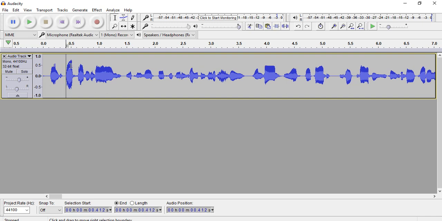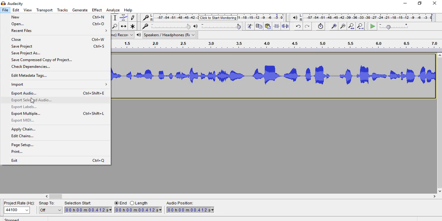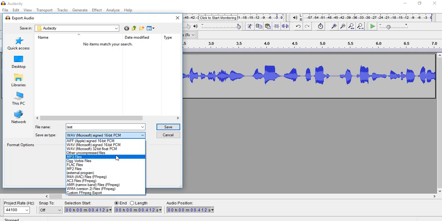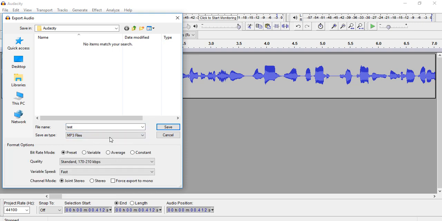Now, when I'm done with my edits, the next thing I want to do is that I want to save or export my audio. Now, when you are finished with your audio recording, the next thing you want to do is you want to export the audio. So in order to export the audio, you just go to File, Export Audio. I'm just going to do Test. And then I want to export my audio in MP3. Now, when you export your audio in MP3, I'm just going to leave the standard settings here. I don't want to tweak with all of that.